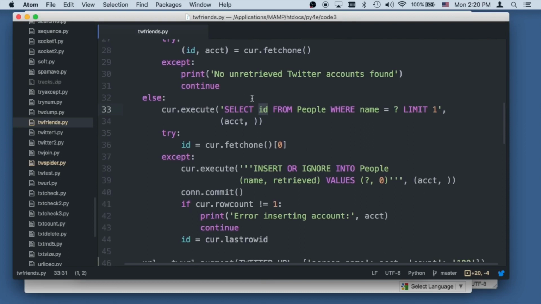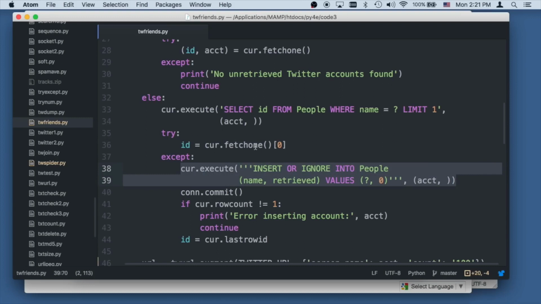And if this person that we just asked to see is not in the table, that means this is going to fail. We're going to do an insert or ignore. This "or ignore" is kind of redundant because we just checked to see if it was there, but we'll put that in just to be safe.